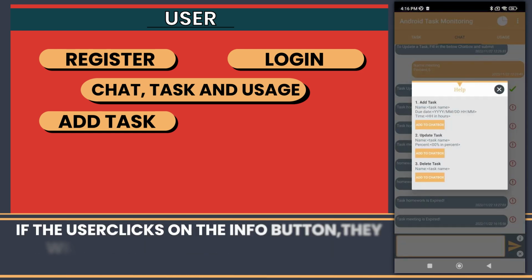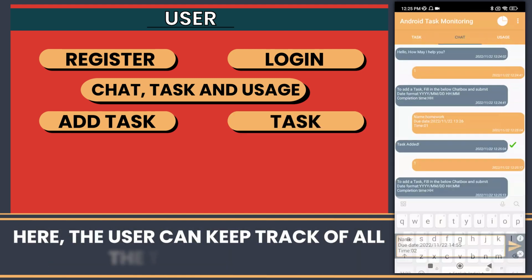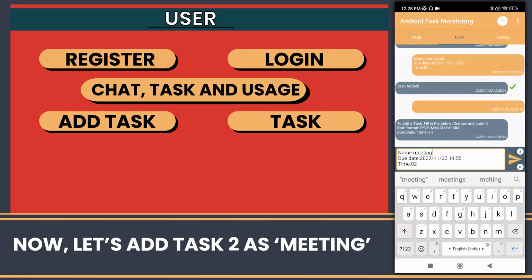If the user clicks on the info button, they will see a dialog to know the command related to the task. Here, the user can keep track of all the tasks added. Now let's add task 2 as meeting.